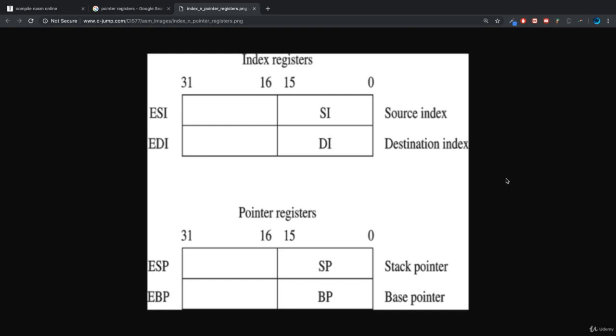Index registers are used for index addressing, and sometimes can be used for mathematical operations such as addition and subtraction. So we've got two right here. We've got the source index, which is used as an index for string operations. The destination index is basically used as an index for string operations as well. So that's really it for index registers.